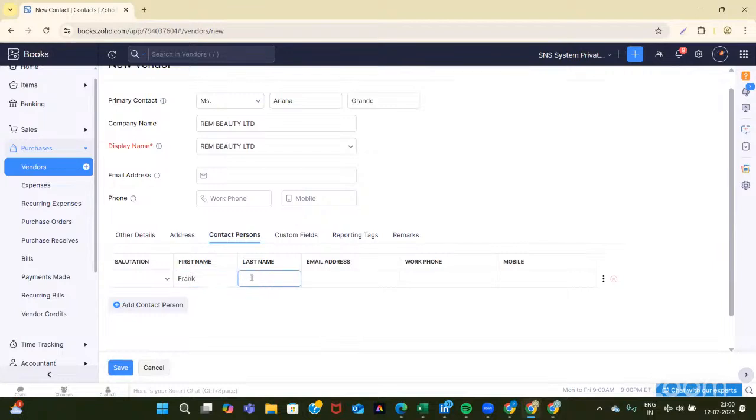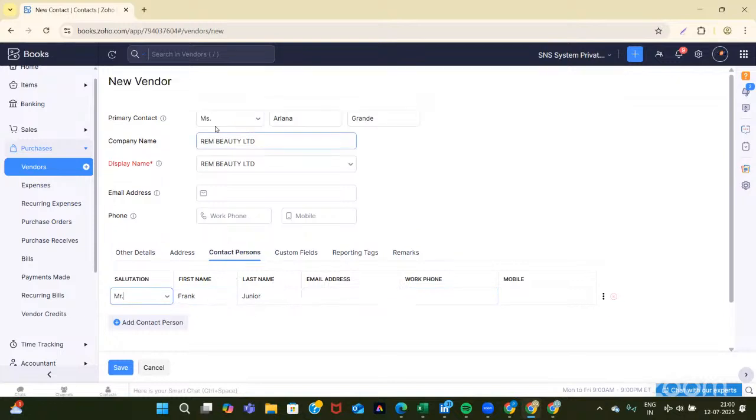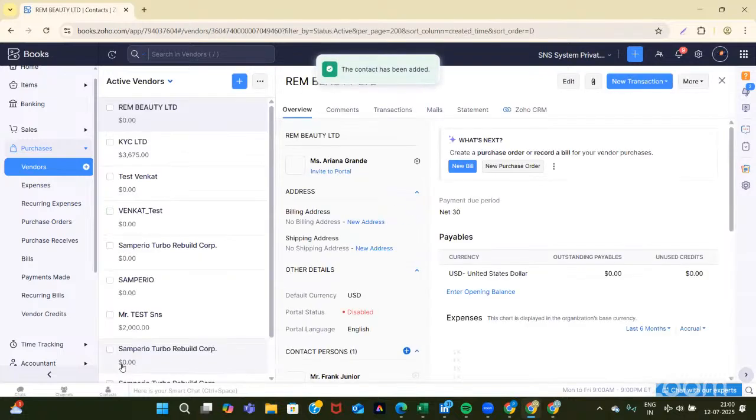Let's add his name to be Junior. And I can add his email address, work phone and email. That would be another person that's part of the organization, and we can connect with him as well in case we are not able to connect with Miss Ariana. Then I just need to save it. With that, I have created a new vendor up here.